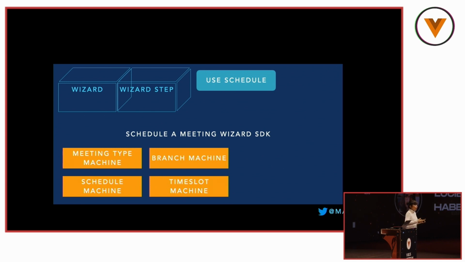And the time slot, what it does is it just makes sure that when you enter the time slot component, it will fetch the available time slots from the branch and the meeting time option you chose, give you options, and allow you to choose the time slot and save it.